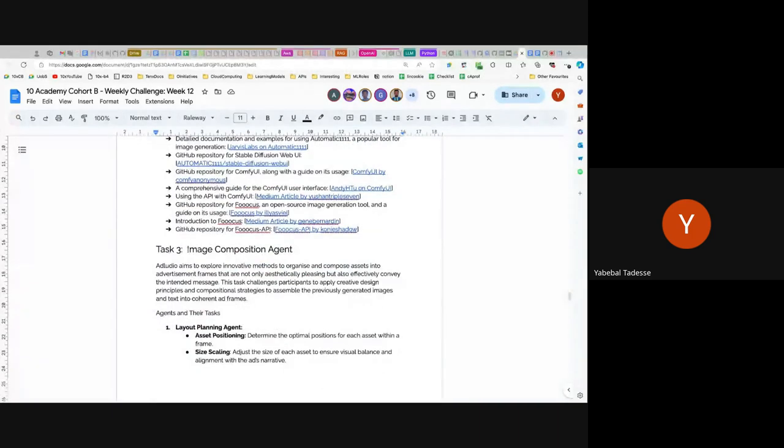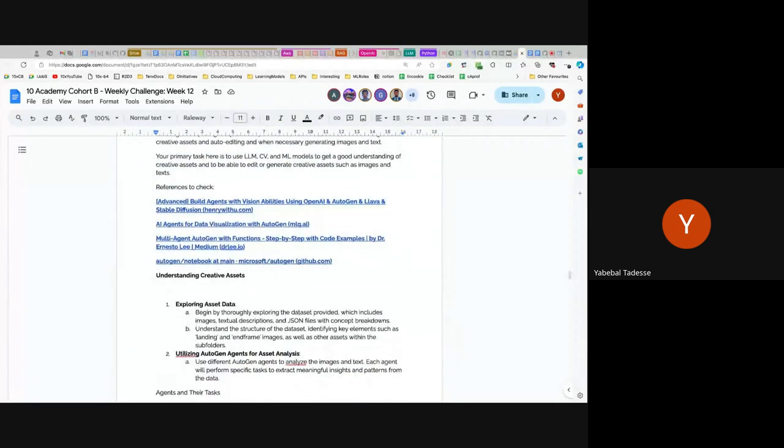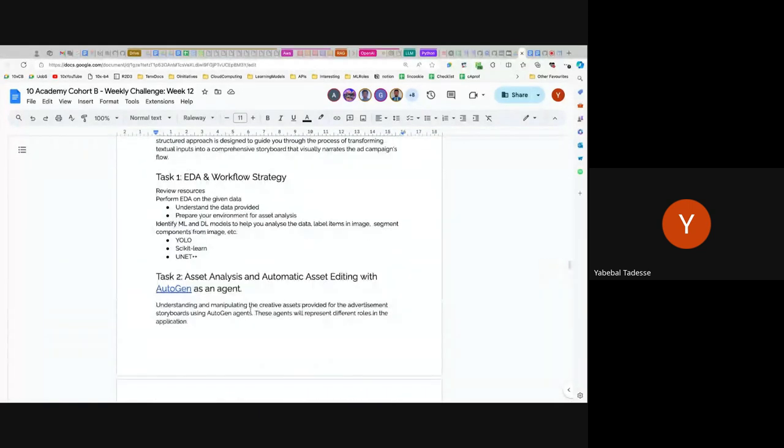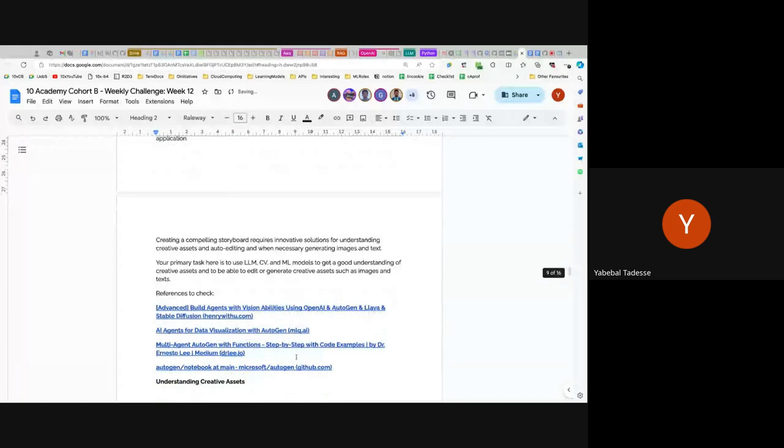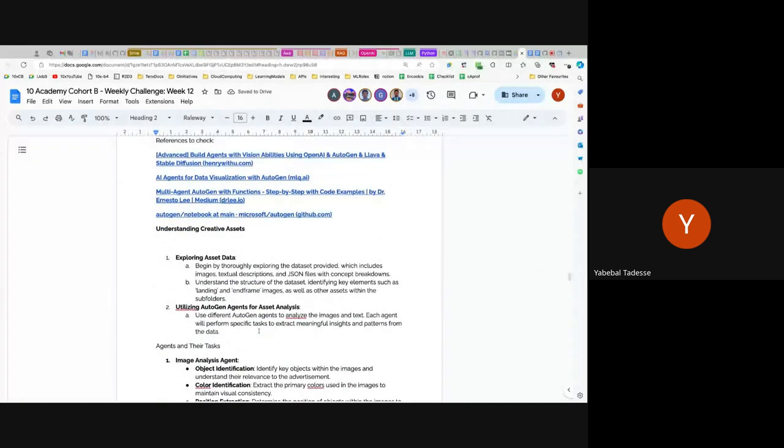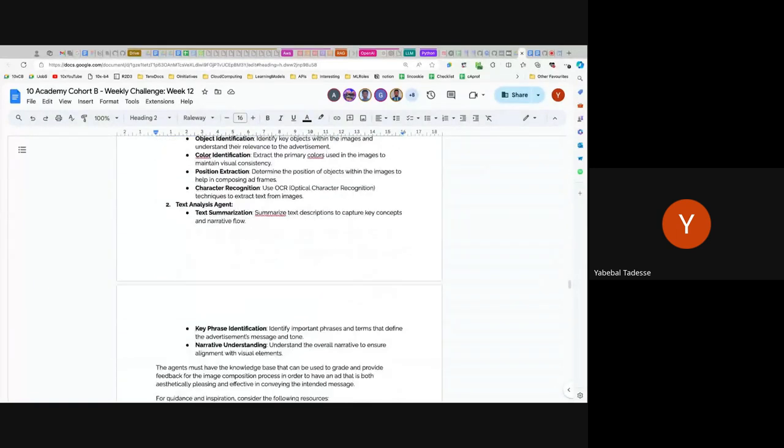And basically, then, of course, that is the critic agent. So this one is basically the analysis, automatic asset editing, or critic, you can call it critic agent, or grading critic, or grading agent. And the other one is, of course, this one involves learning and EDAs and having a knowledge base and all that.